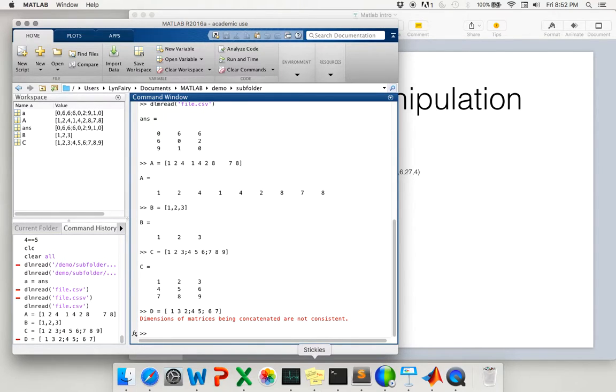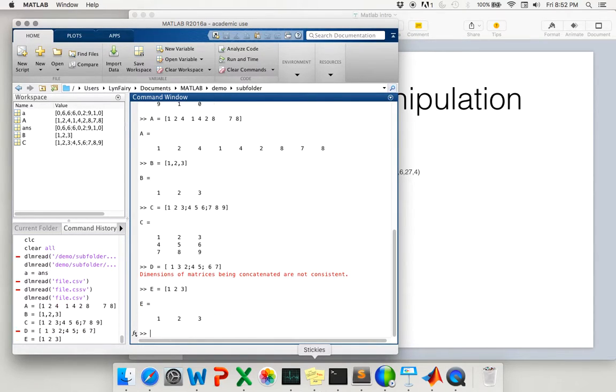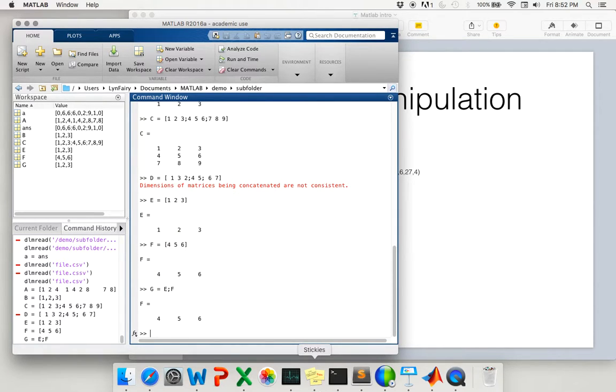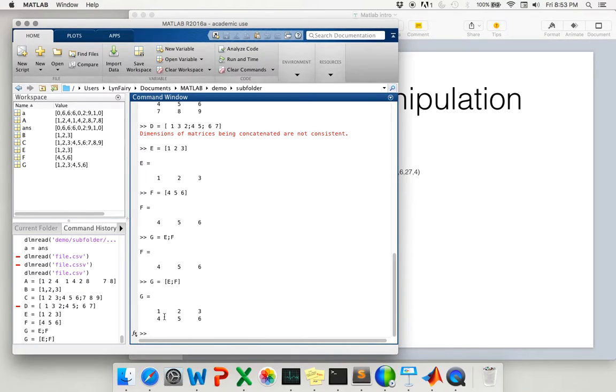So let's say I have an E that's equal to 1, 2, 3. And then an F that is equal to 4, 5, 6. I want to make a G that is equal to E, and then a separate row below it that has F. The notation is G equals bracket E with that semicolon F. I want to say it because I basically want to say that it is part of a single matrix. G becomes 1, 2, 3, 4, 5, 6.